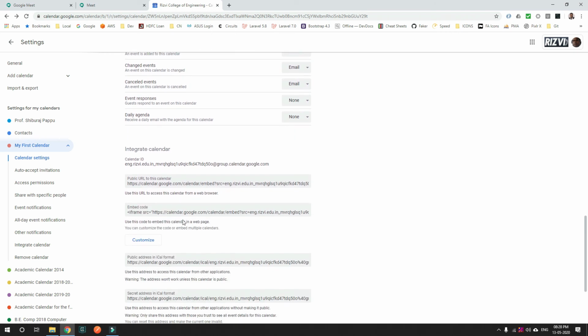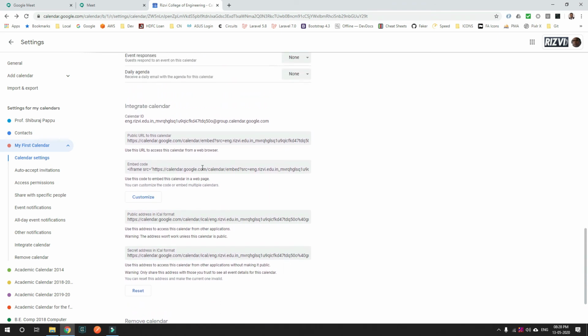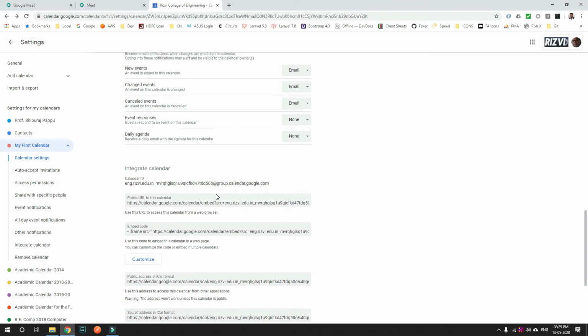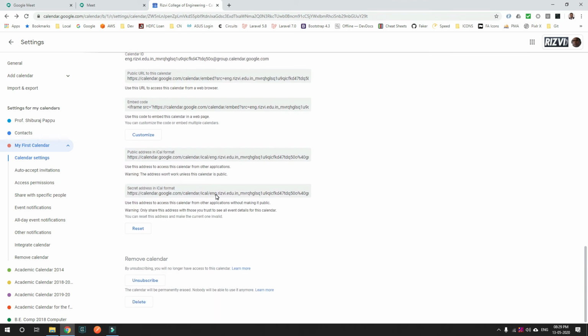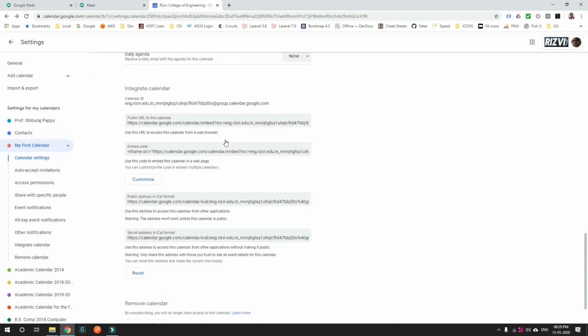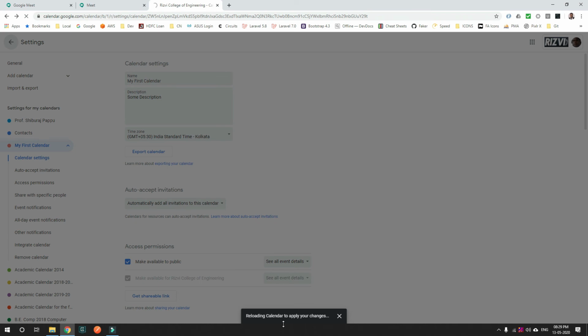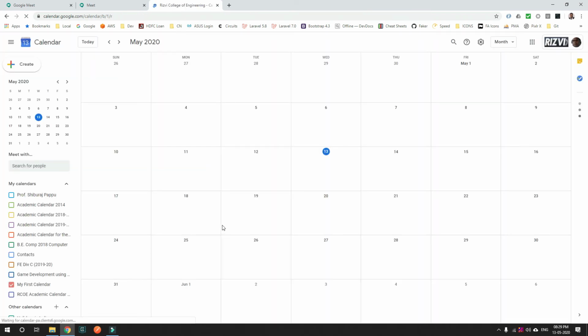Okay, and finally the remaining is for embedding it into your website, if you have any. Okay, that is not that important. And at the end you can delete your calendar. Okay, so these are all the settings that are there. And if you notice, there is no save button, so that means whatever you do is getting saved automatically. Okay, so you can go back, and your calendar is ready.